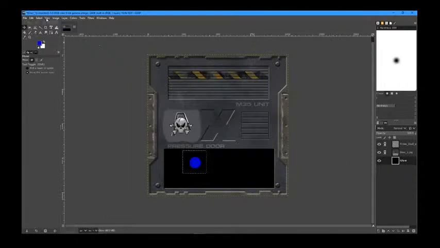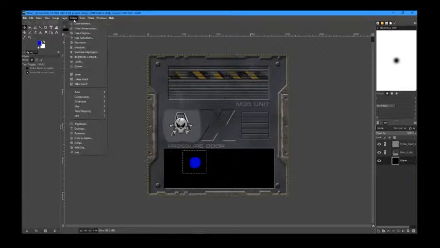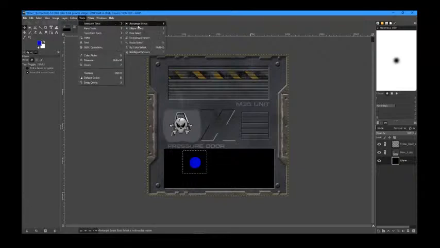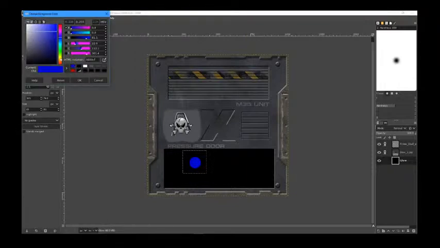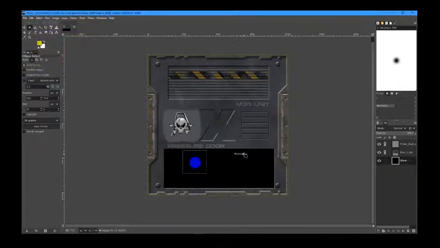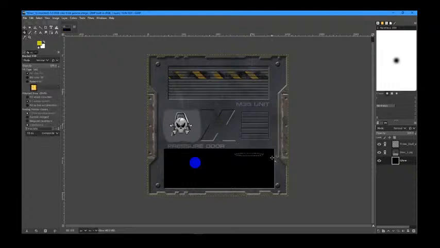So let's see. We'll do blue engines. Tools, selection tools. Let's do another ellipse. Let's do yellow. Right now, pretty much what I'm doing is just creating effects.